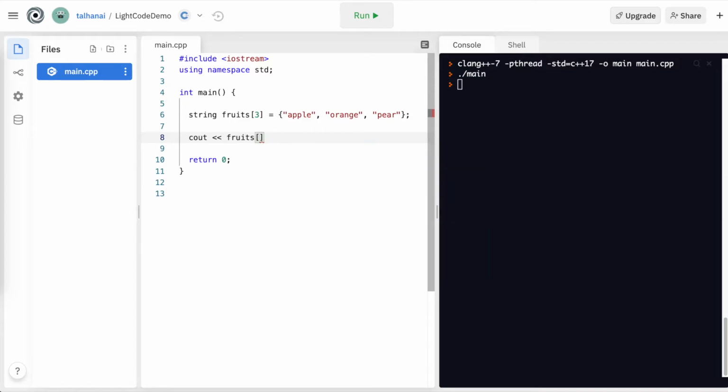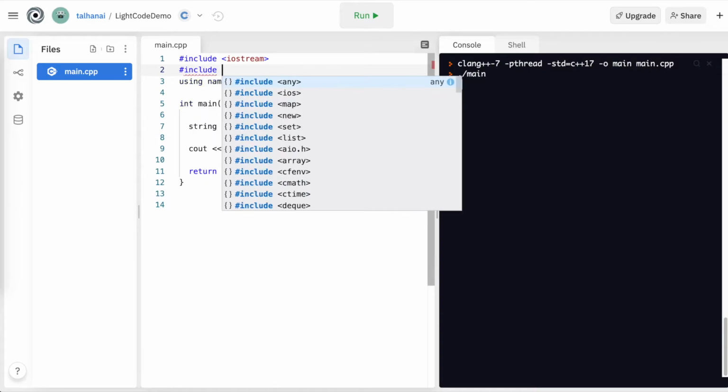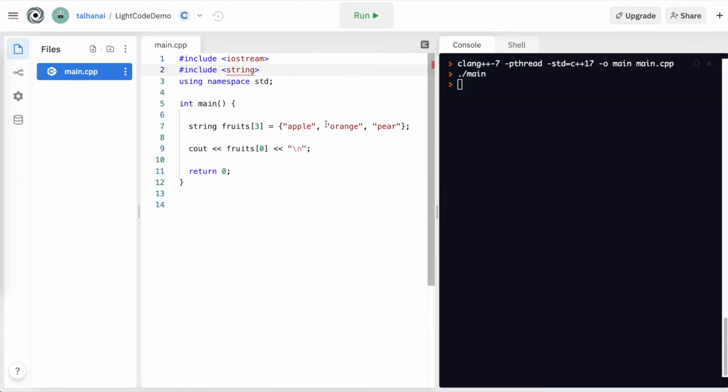If I wanted to print out the first fruit, I can say cout fruits of 0 and add a new line and then print that out. I also want to include my string library, and if I run that, I should get apple printed to the screen.